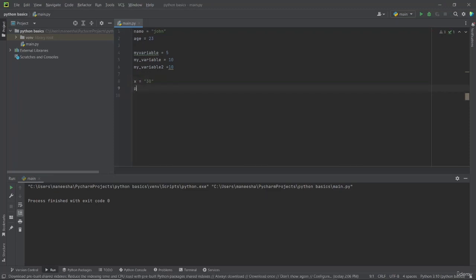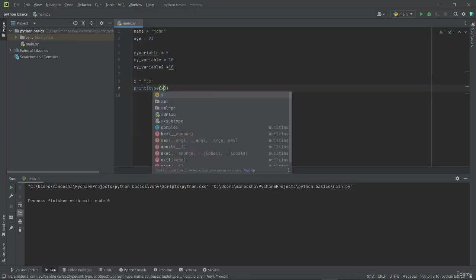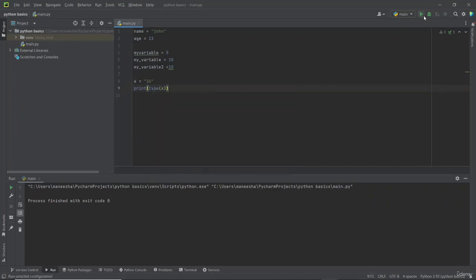Now I will type print type x. Now you can see the data type is string. Now I will remove these quotation marks. Now this value is stored as an integer value. You can see the data type is integer.